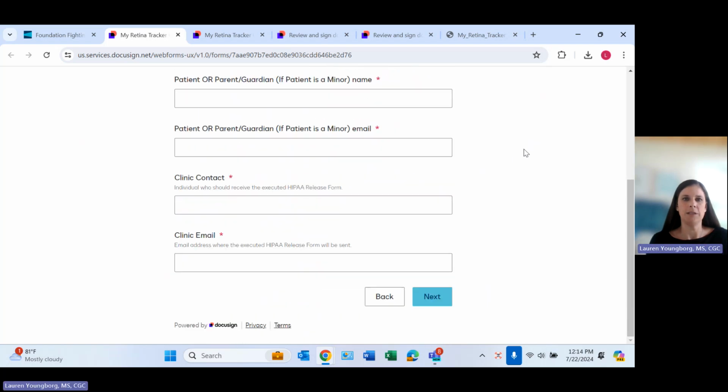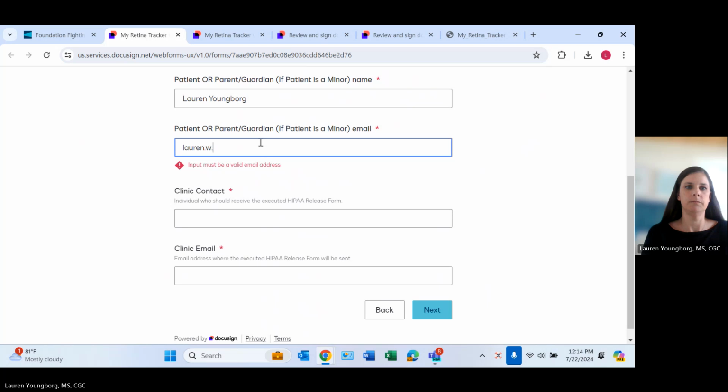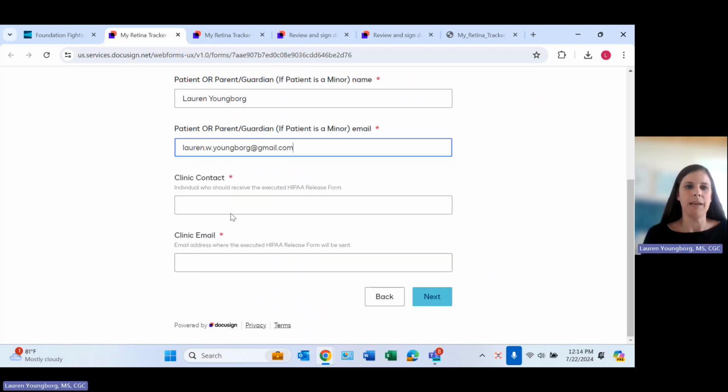So in the first two fields, you're going to enter information about the parent or guardian or the patient. So when the patient is age 18 years or older, it's going to be their name and email. If they're a minor, it's going to be the parent or guardian's. And then you're going to be asked information about the clinic. So this information can be the provider's, but it doesn't necessarily have to be. It basically is just the individual who will need to receive the executed copy of the HIPAA release form so that they can complete the test requisition form.